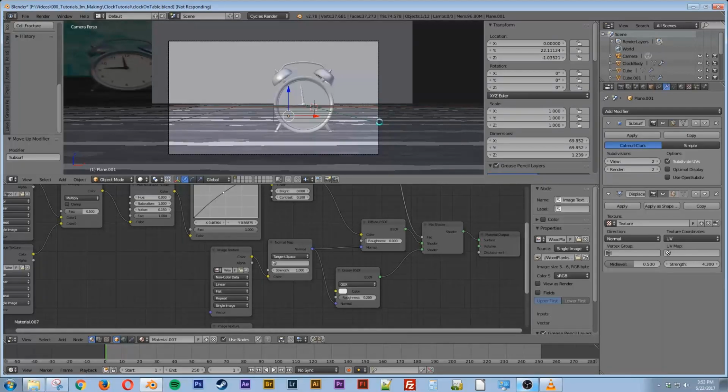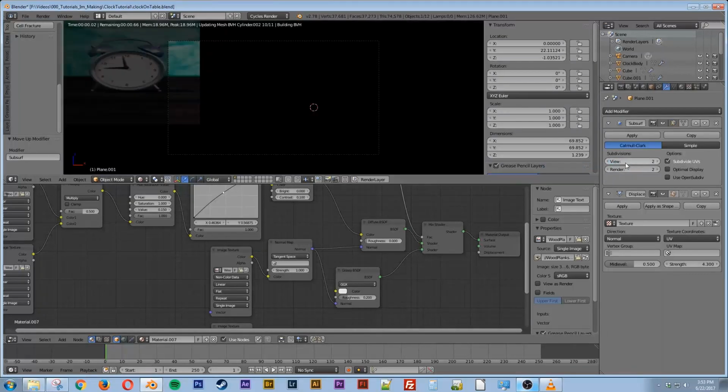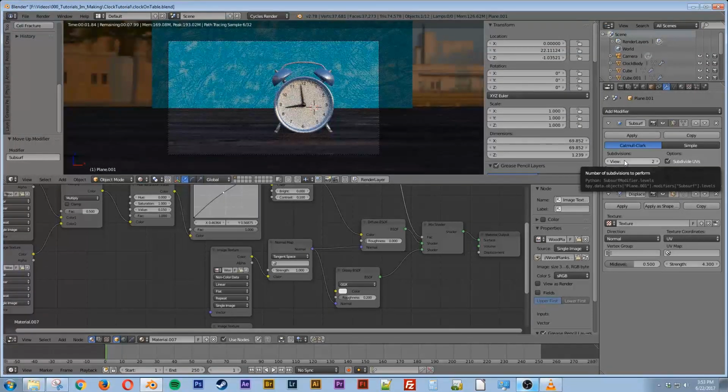It could crash Blender, so just like I said, make sure you hit save before you try this out, and if it's too much for your computer to handle, just keep the views at 0, and we'll leave it for the render, or even just have 1 if that's all your computer can handle.